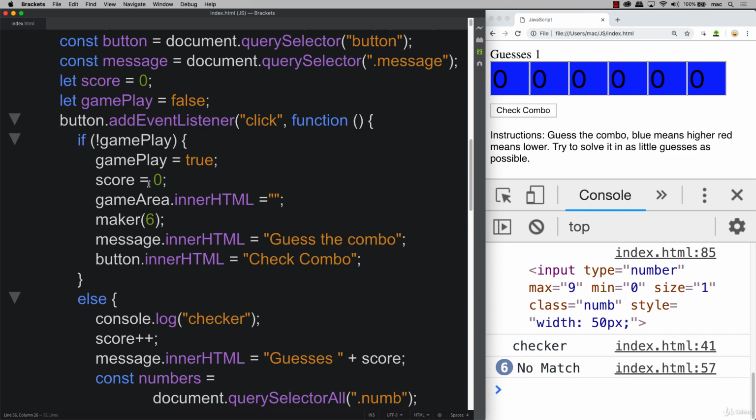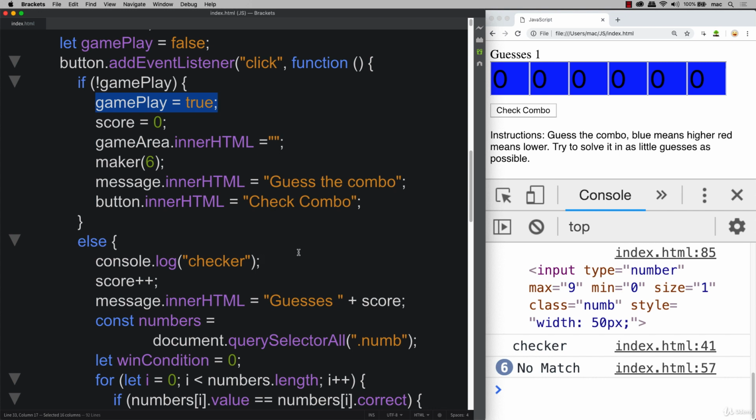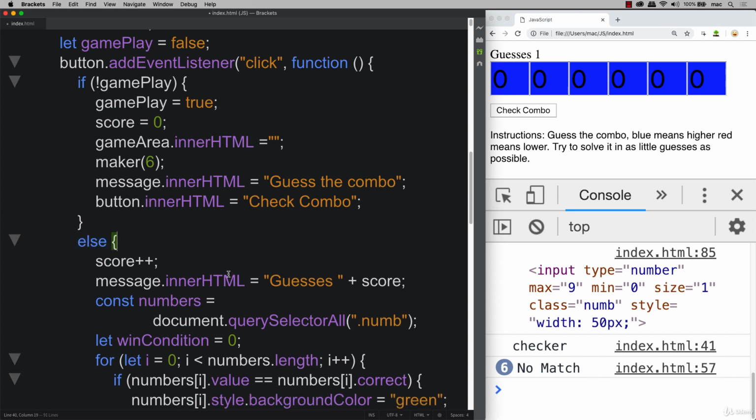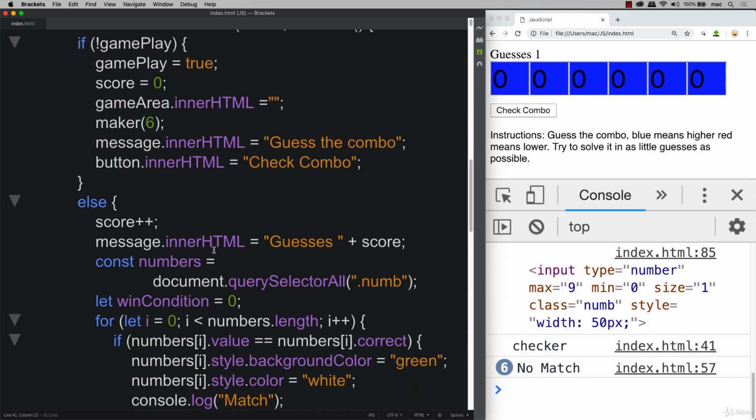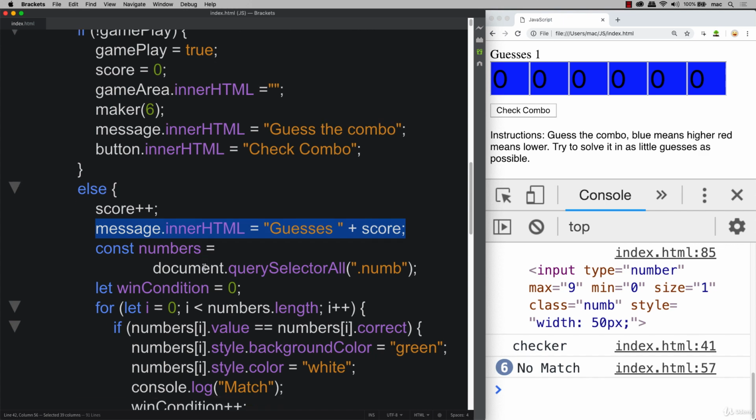Next, we check to see if the game is in play, and if it's in play, then we run the checker. Whenever they click this button, doesn't matter what it says on it, that means that we're checking to see if it's functioning. I can get rid of the console message. We update the score by 1. The score is how many guesses this particular round has taken. We update the message to the player so the player is aware of what's happening, that we've updated the score.